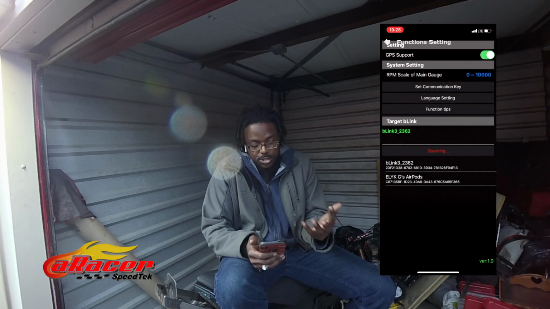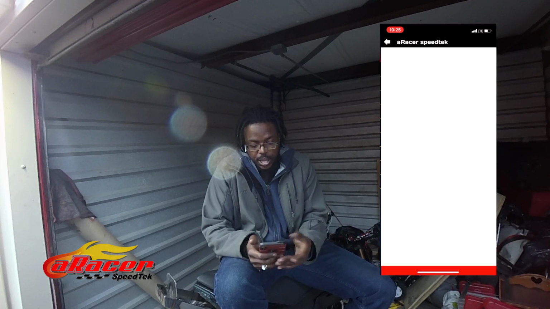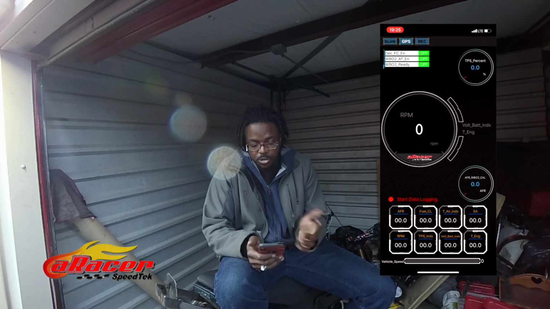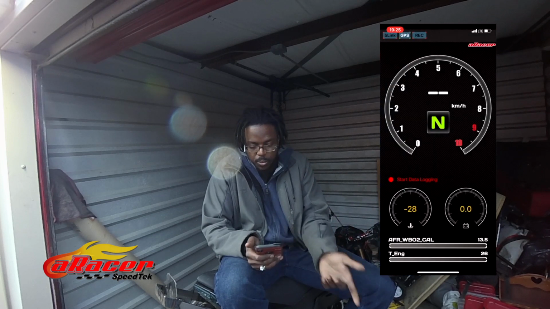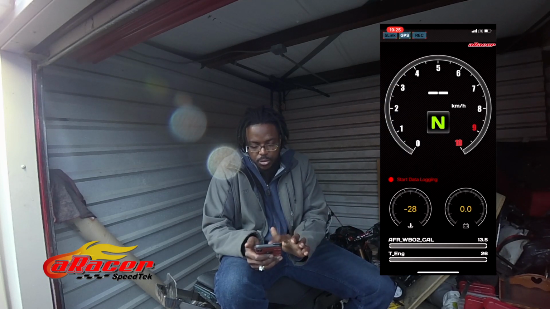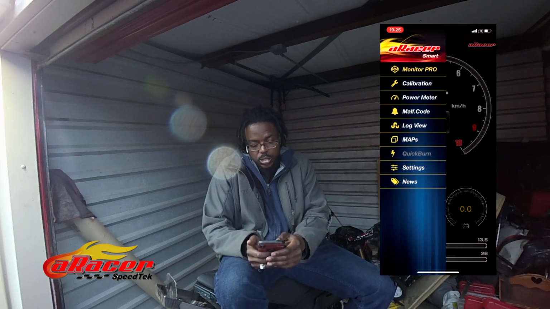Settings, this is just generic settings, so I'm not even going to get into that. And news is where I guess they publish news information. I haven't seen much on there, but one last thing, you can look at the motor light view, and that's what that looks like there.